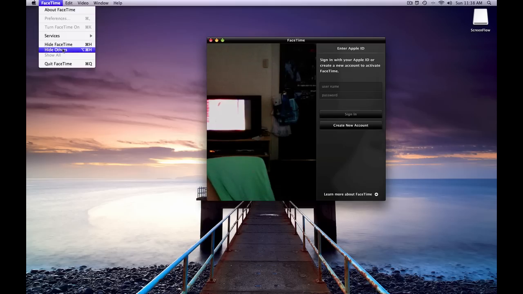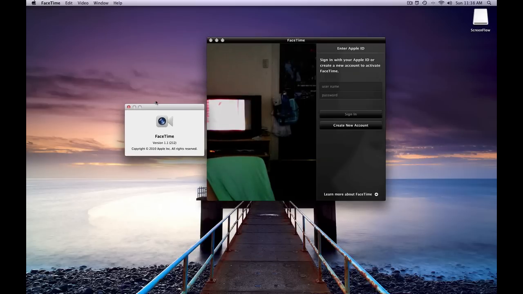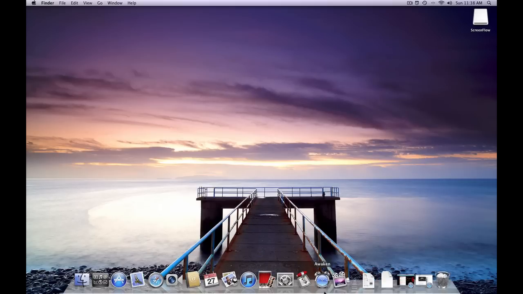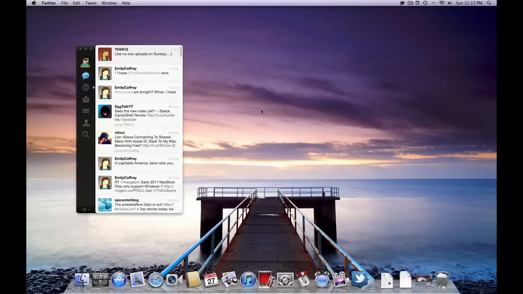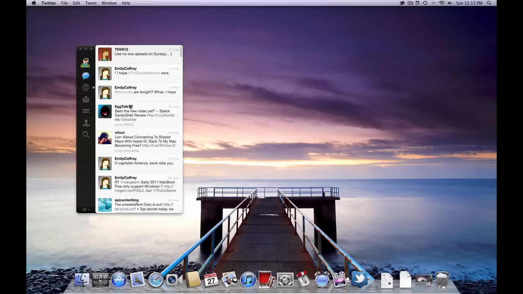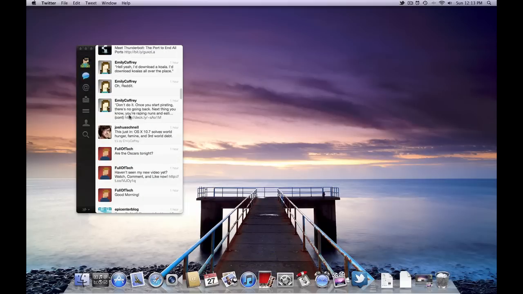This also does come with an updated version of FaceTime. As you can see here, we will go to About FaceTime here. And it's 1.1. I believe the one on the actual store is version 1.0. So that's cool also. So what you'll notice, guys, is Lion is very backwards compatible with apps from, you know, Snow Leopard, Leopard, etc. First of all, I did download this from the App Store. This is the Twitter app.